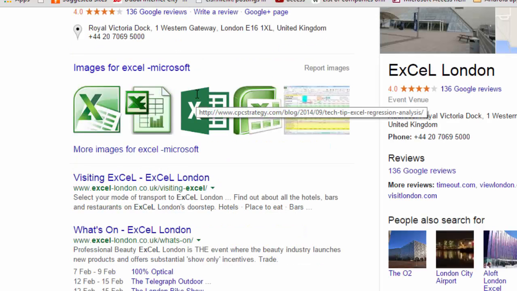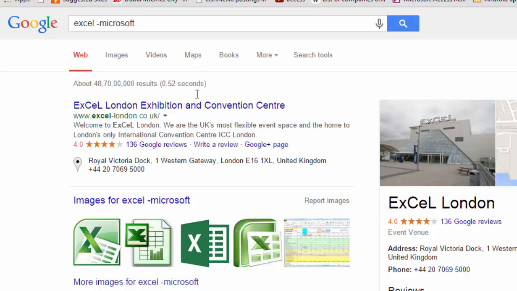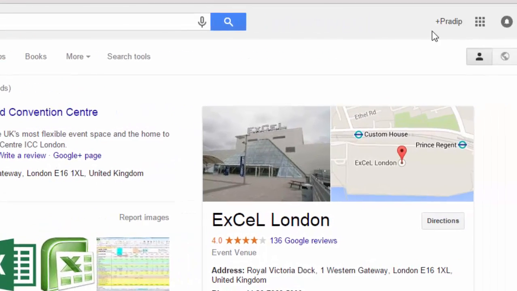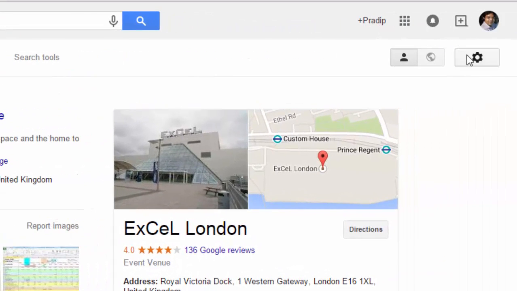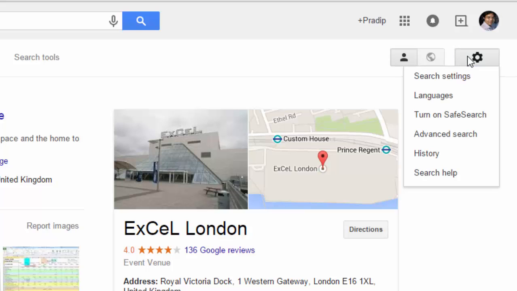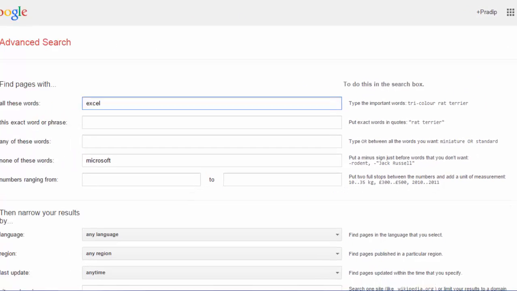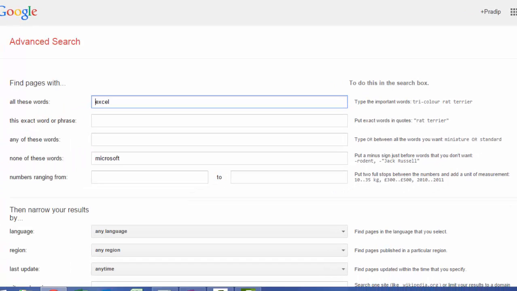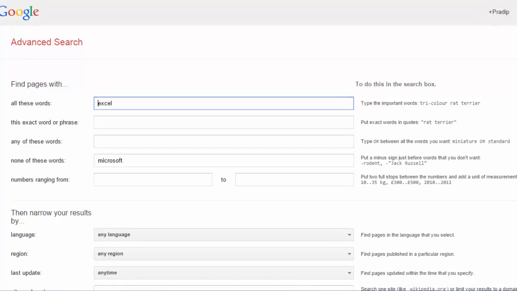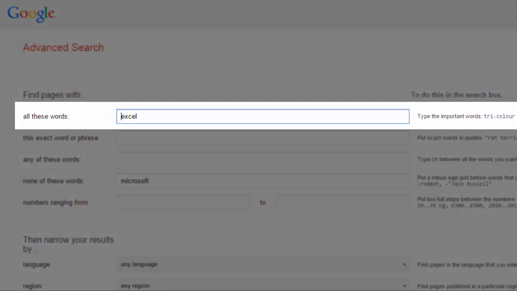Now here I have talked about certain keywords, and there are plenty of such keywords which can be used to search effectively on Google. Just in case you don't remember these keywords, you can go to advanced search settings. Whenever you search anything on Google, you will see a gear-like icon like this. You can click on that and then go to advanced search. Now whatever searches I have shown till now can be done using this advanced search. We have options like all these words.